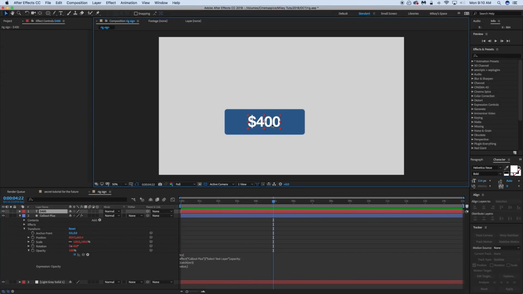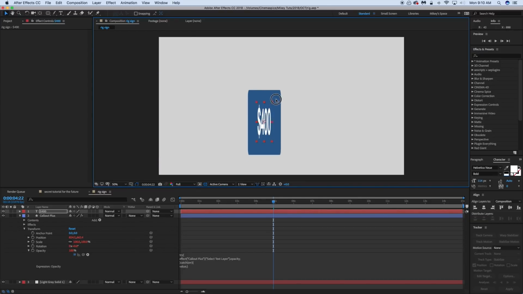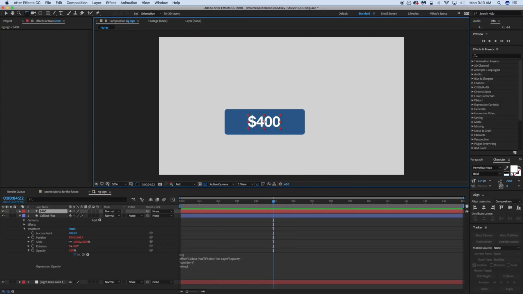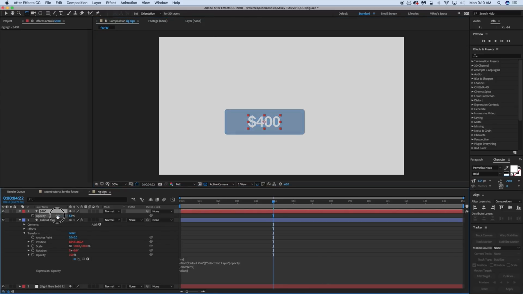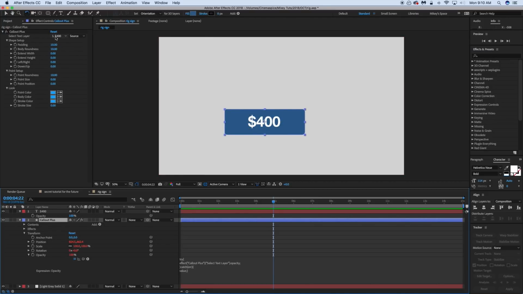Okay, so now we can scale this up and down. It links it together. We can rotate it. We can even change the opacity. All right. Looks like it's working pretty good for that piece. So that's the first thing, is making sure that it's connected.